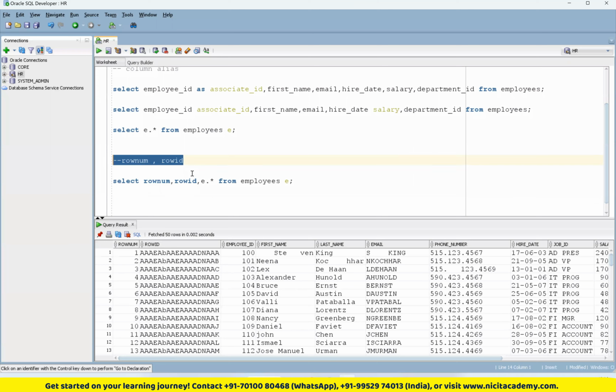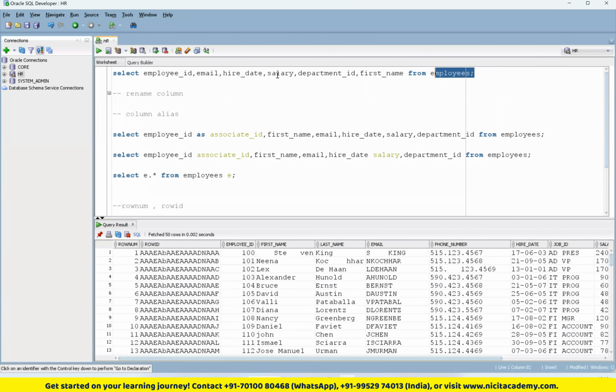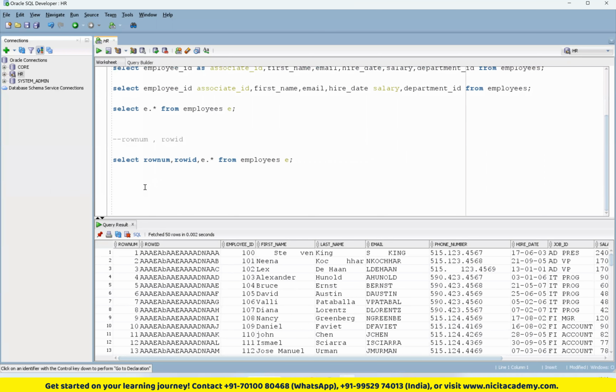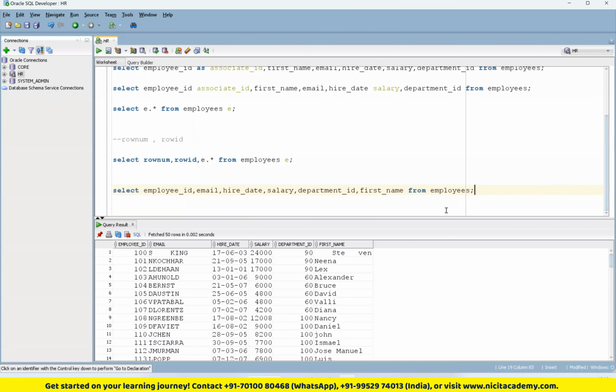Again, we will see the row number and row ID one more time. Then you will get to know all this really clearly. So column alias. Then you can go for column calculation. What is column calculation? Sometimes, if I want to do a row level addition, you can do the calculation here. You can do any calculation here.